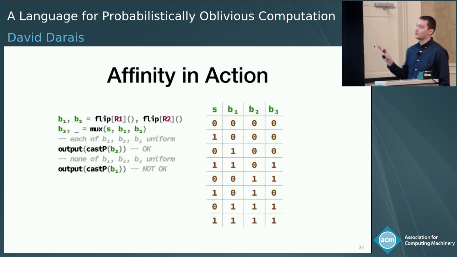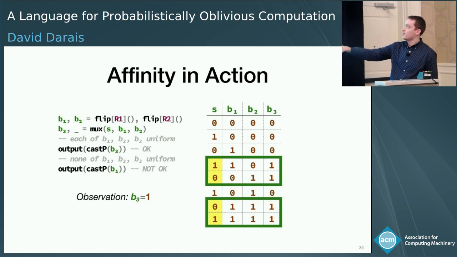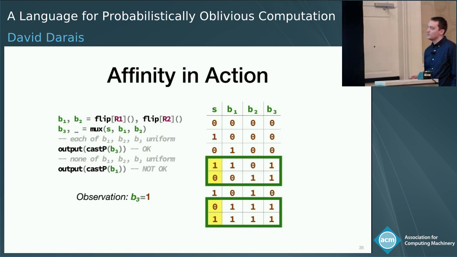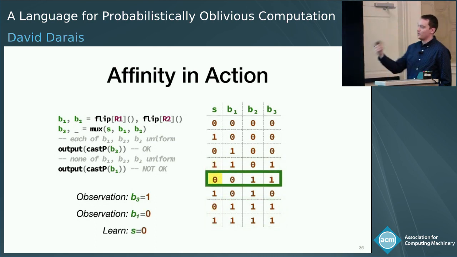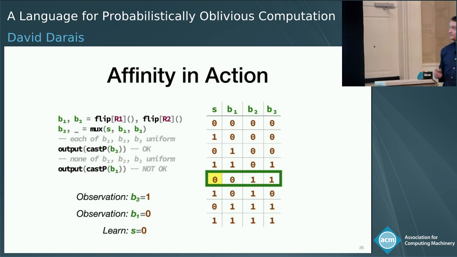So again, I'm going to go to a truth table. And I'm going to zoom in on what happens if, when we saw B3, we saw a 1. This narrows down the possible universes to these 4 rows. Next, if we look at B1 and say B1 came out as a 0, there's only one possible universe where that happened, and it's where the secret was exactly 0. Now I've learned it. So that's problematic.